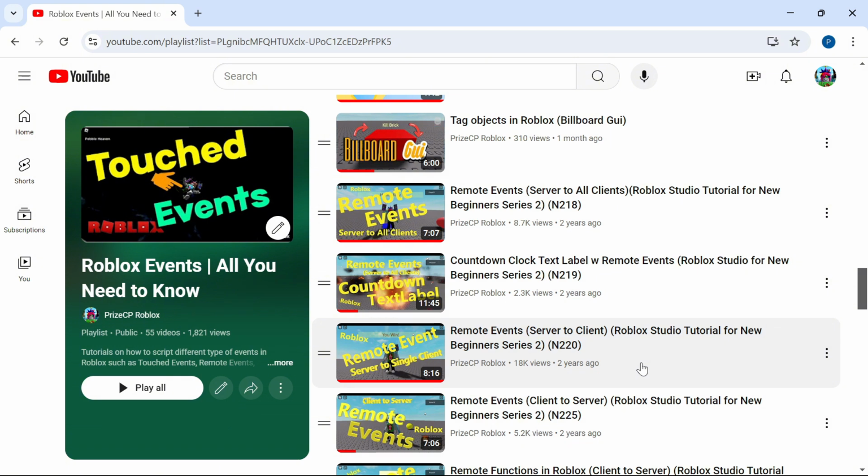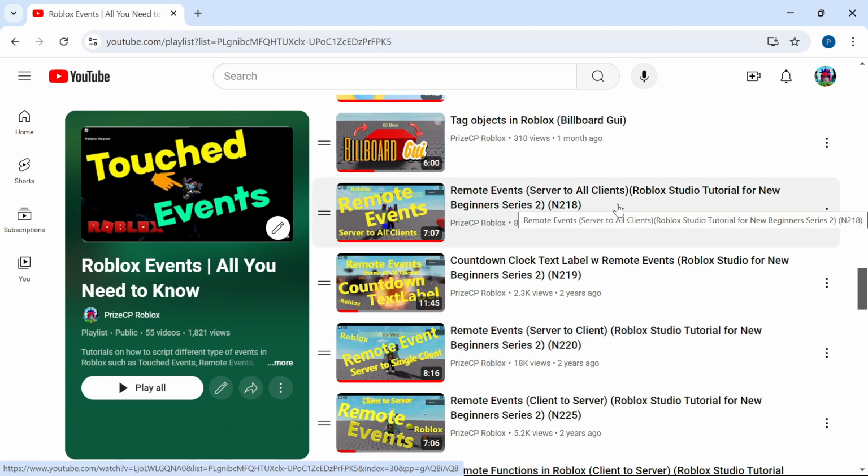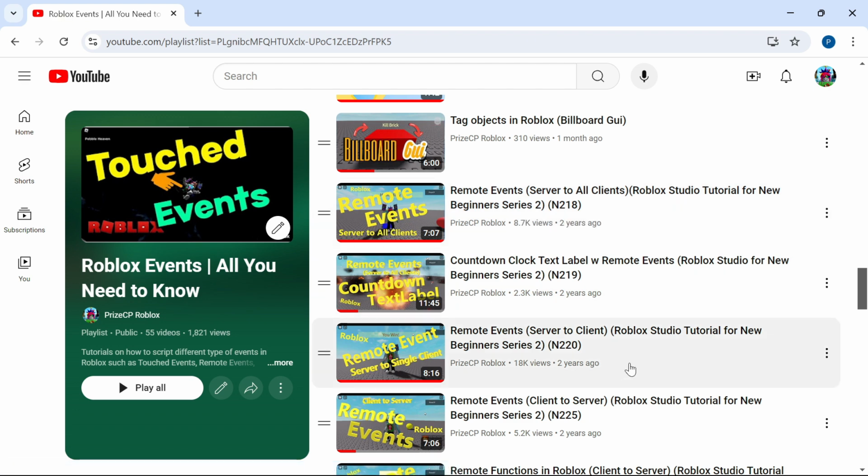Just keep in mind here that the server to client remote event, which is the one we used in this tutorial, is different than the server to all clients remote event. So this here is the one that you want to look at, not the server to all clients remote event, which will fire the remote event to all clients. In this case, we're only firing the remote event to one single client.